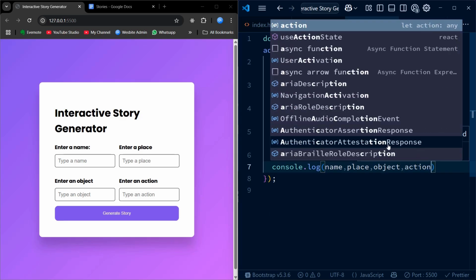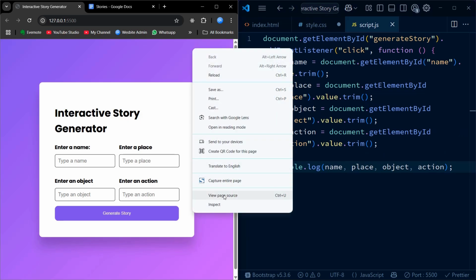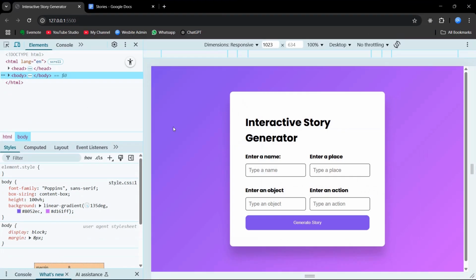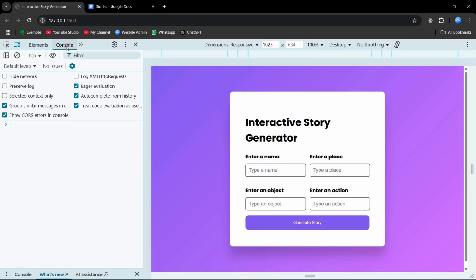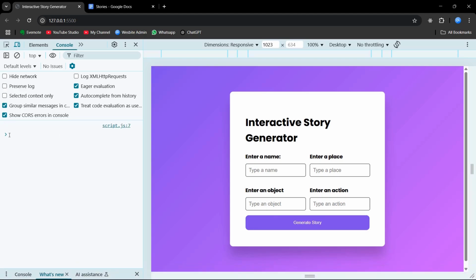To check if our input fields are being captured correctly, let's temporarily log them in the console. I'll type console.log name, place, object, action. Now when we type something in the input field and click the generate story button, we'll see the values printed in the browser console.